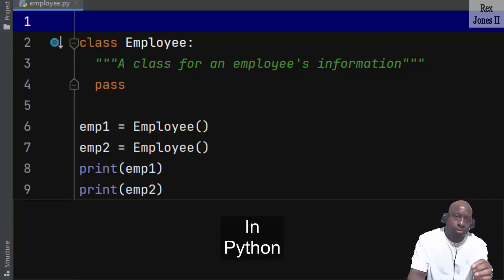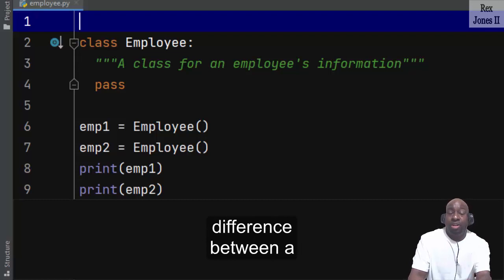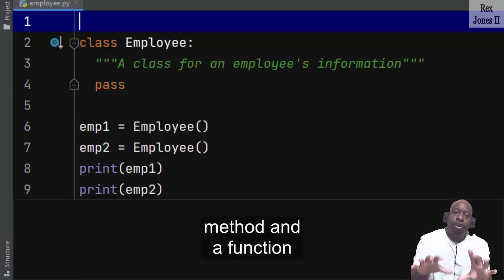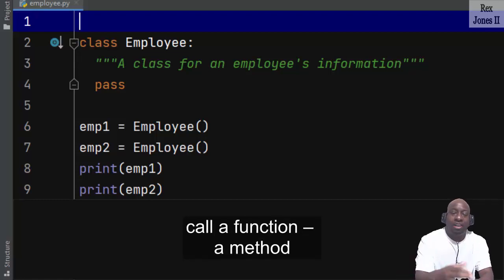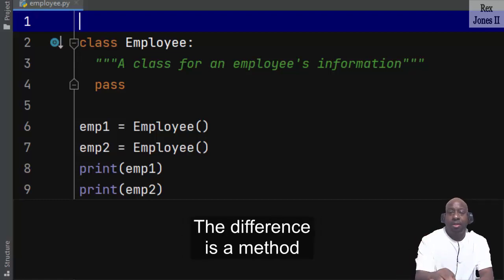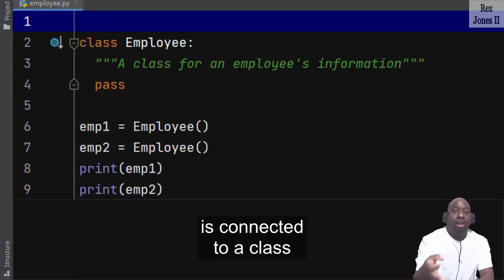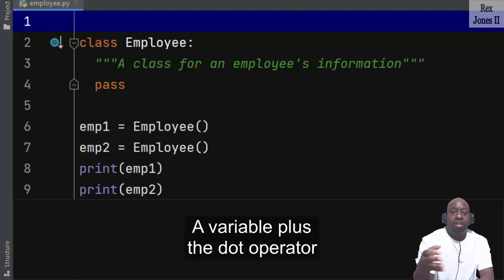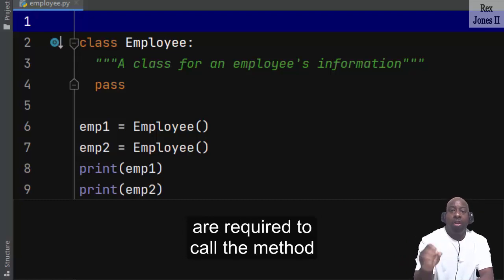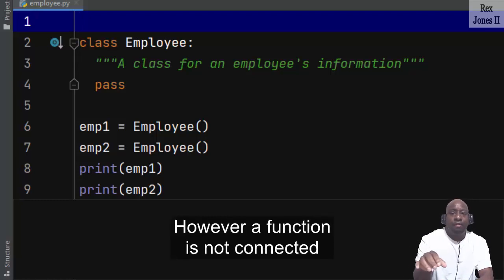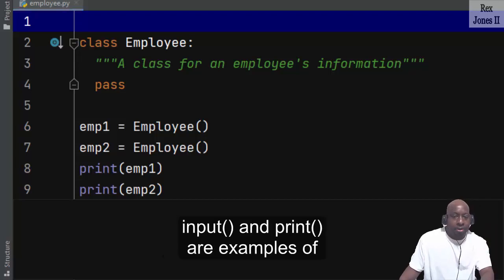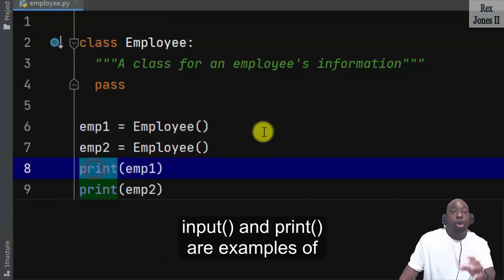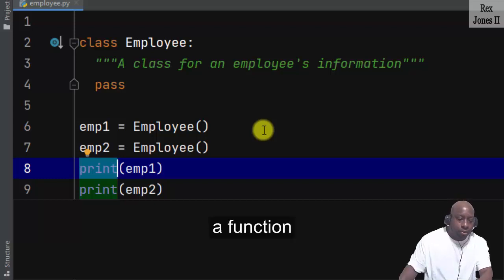In Python, there is a difference between a method and a function. You will hear some people call a method a function and call a function a method. The difference is a method is connected to a class. A variable plus the dot operator are required to call the method. However, a function is not connected to a class and does not require a variable. Input and print are examples of a function.